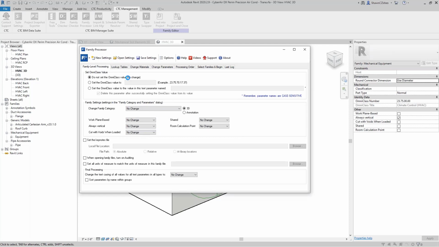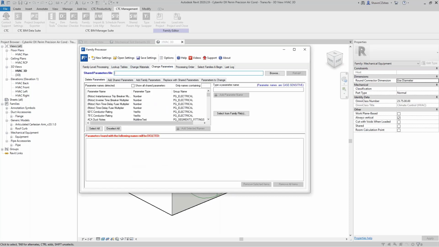I'm only focusing on the active model, so I don't really care about any of these family level processing items here, unless I had a units of measure file that I wanted to template. I will be making a manual modification to my length values here in a moment, but for now, we're just going to jump over to change parameters. This is where I want to focus on stuff.